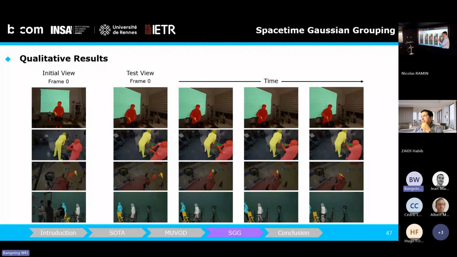For the evaluation, for the initial view, we select the target objects with the Segment Anything Model, and we propagate these masks spatially and temporally, and we calculate the masks on the test view. Here, the test view is not used in the training model. So this evaluation is very fair.